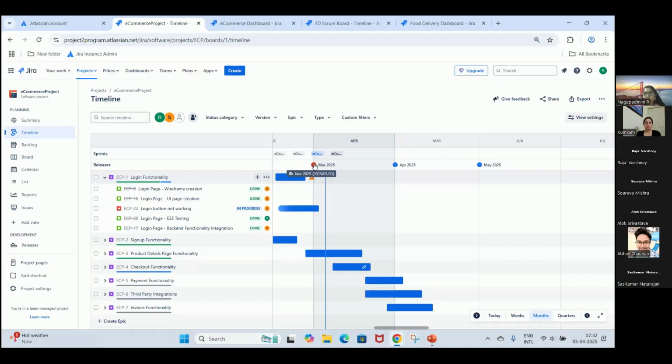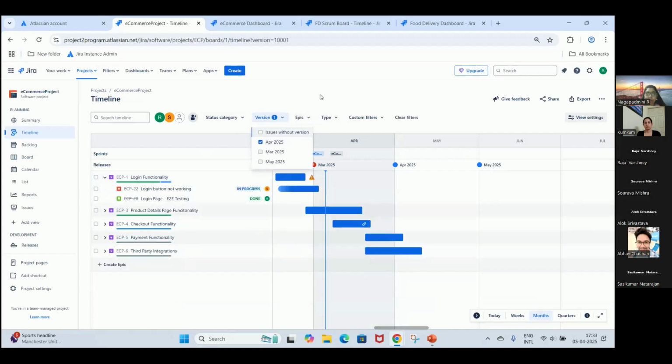And you see a red mark on this because it's a March release, but it has not yet been released. And that's the reason it's showing that it's beyond due date. And even this login functionality, the end date was 28 March, but still it is in progress. So that's why it's showing an error here. So this is the timeline view which I was talking of. And then you have different options here. Now you just want to see a particular release, then you can just click on that and it will show you all the epics and stories of that particular release.